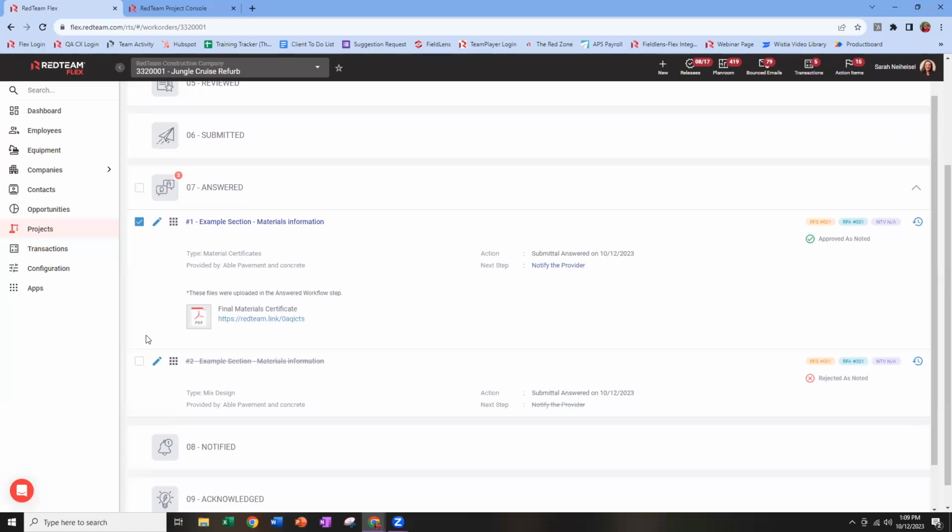And they can accept or not accept for items that were approved as noted. If it's approved as noted with changes, in their acknowledgement, they can say accept or not accept. And if they don't accept and they say, hey, I can't accept those edits, here's why I can't accommodate that, then you can work your way through a resubmission process. If they accept, then you're fine. It sits down here and acknowledged and you're done.